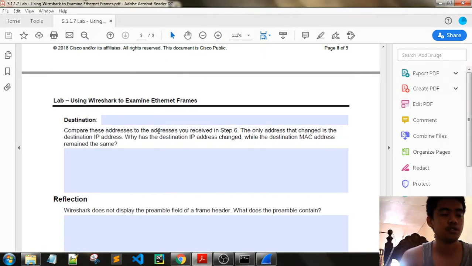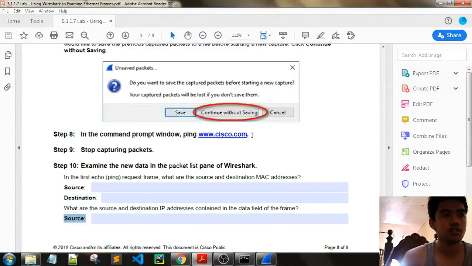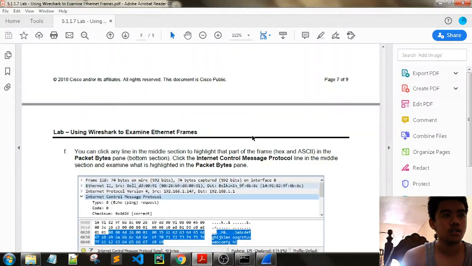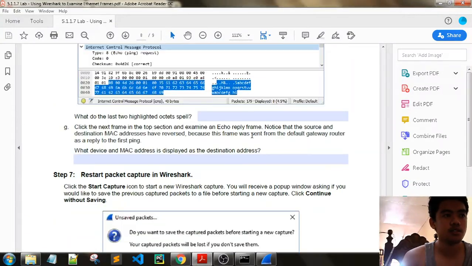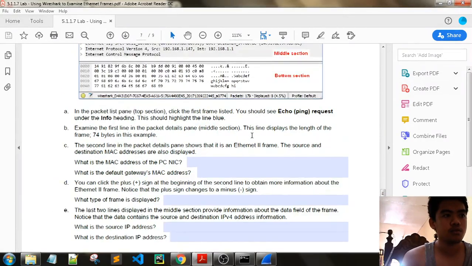Now compare this address to the addresses you received in step 6. The only difference that changed is the destination IP address. So why has the destination IP address changed while the destination MAC address remained the same? Step 6. There's no step 6 here.